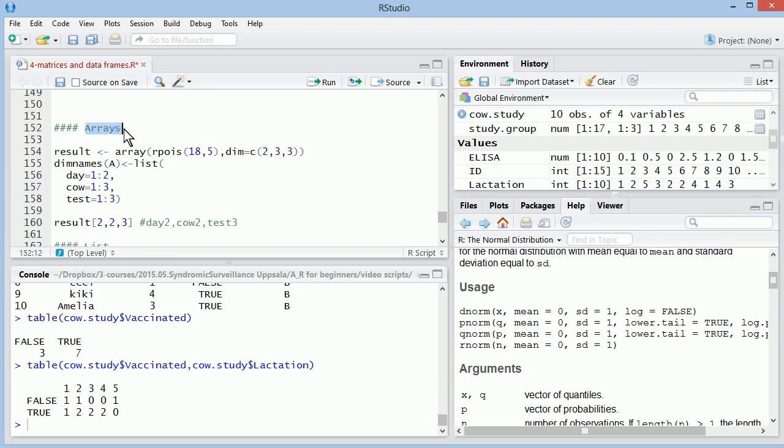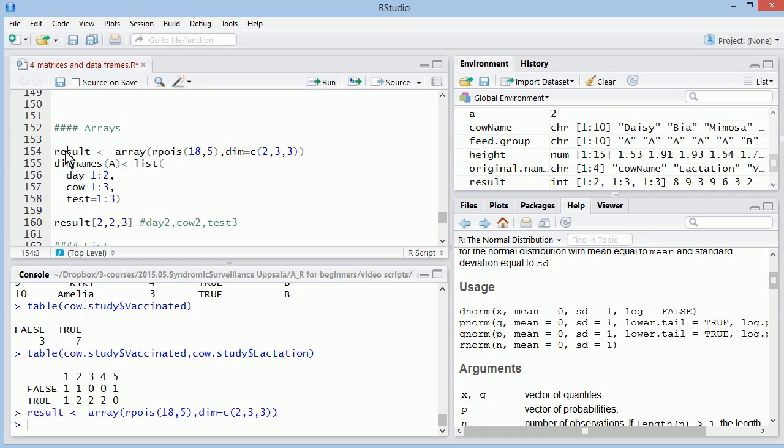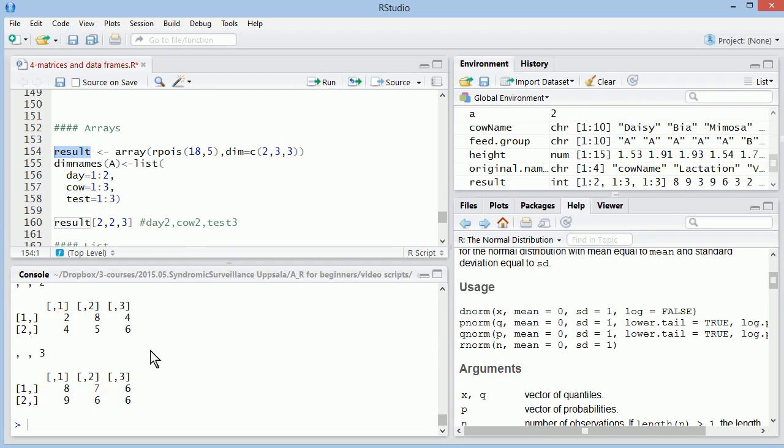So arrays are like matrices, but you add yet another dimension. You could add 3, 4, as many dimensions as you want. So then you have row, column, and a 3rd dimension, and you could have a 4th dimension. You can also create it with array the same way as matrix, just by giving the data you want to put in and the dimensions. So it would look like this.